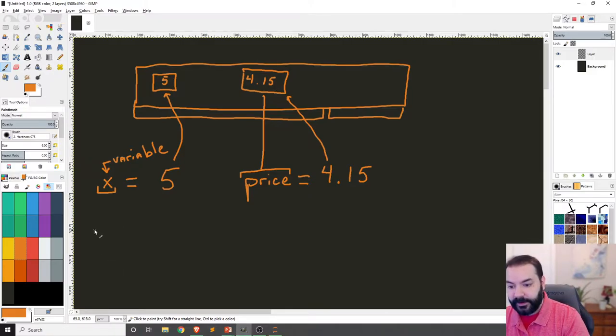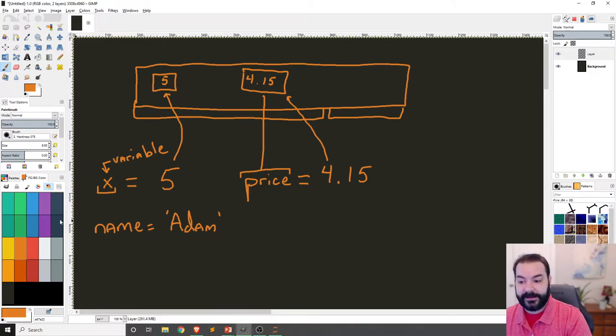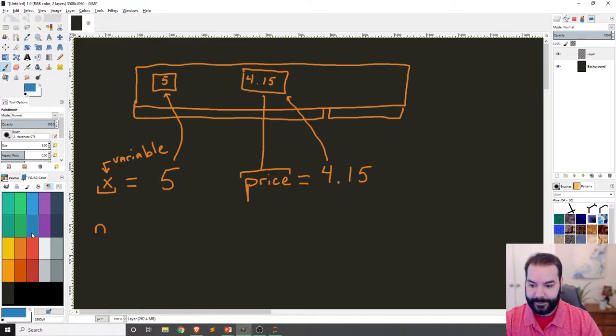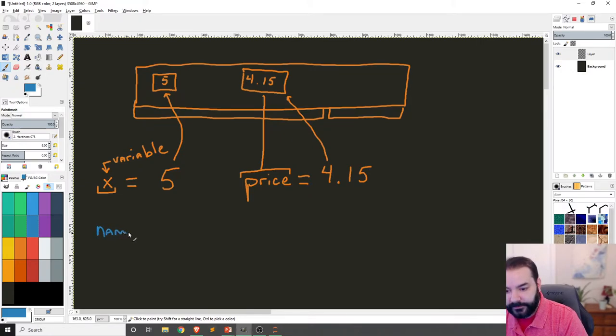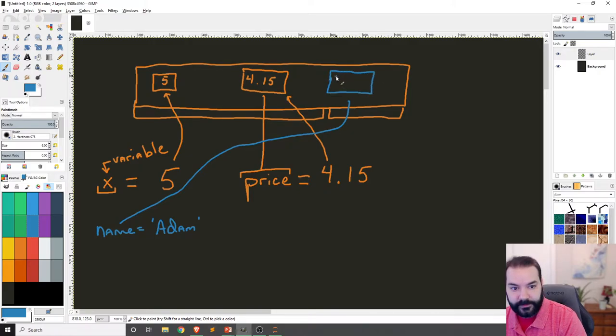So if I came in and made a variable name with the value Adam, and I made that a string, once again, that is going to be stored somewhere in memory. Just allocate some block in memory for the value associated to that name. In this case, it is called name, and I gave it the value of Adam.